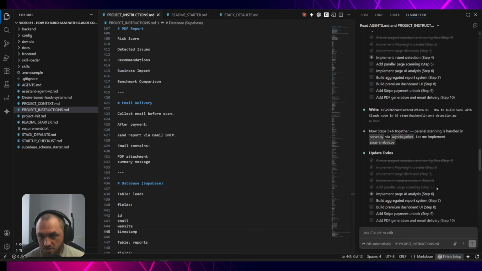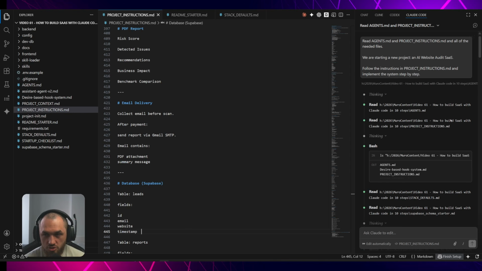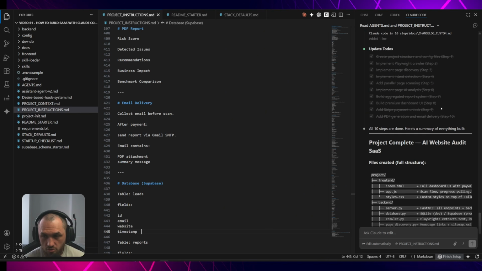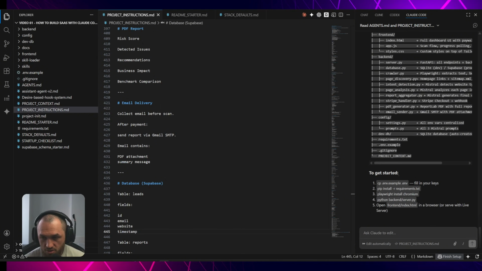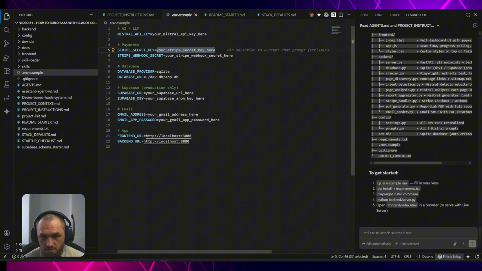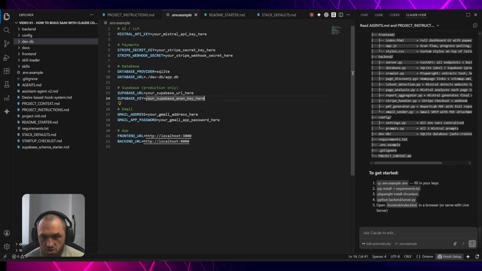And I have just written one prompt to read the instructions and everything. It has written the instruction, it has read the instructions, built the whole app, and now it is showing me that to get started, we have to fill the keys, which are here. So I will have to put my Mistral key here, Stripe secret key, Stripe webhook secret, database provider, URL. So it has straight away created a database which will be local. Supabase, this is for production only, our Supabase URL, anon key, Gmail address, my Gmail app password, and frontend on this port and backend on this port.